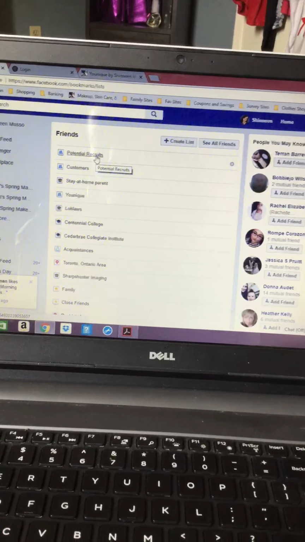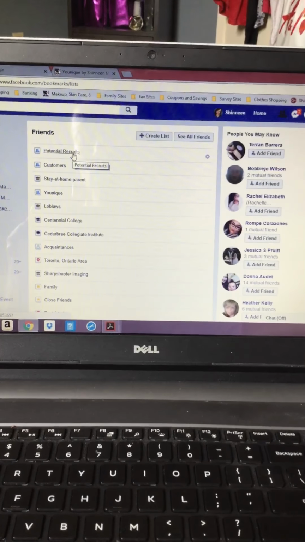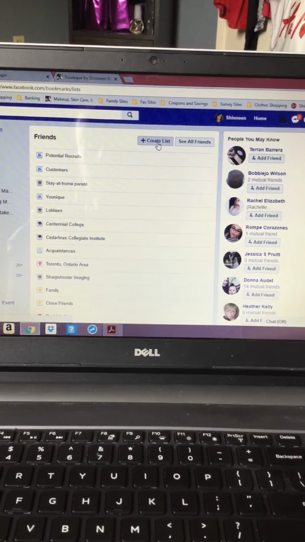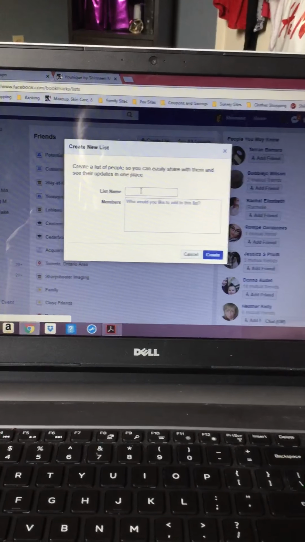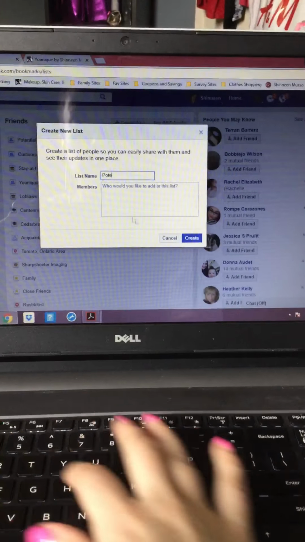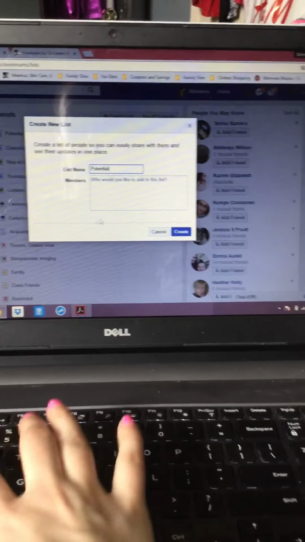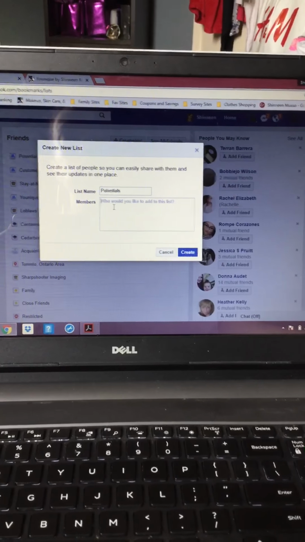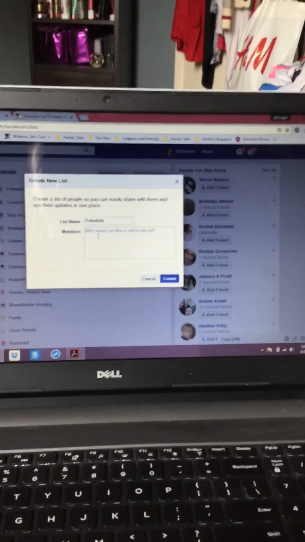Okay, so you see where it says potential recruits. So what you want to do is say create list, okay? So the first thing you're going to do is create list, and you're going to put whatever list name you want. So I'm just going to make another one just for demo purposes. I'm going to say potentials, okay? And then it's going to ask you, who would you like to add to this list?